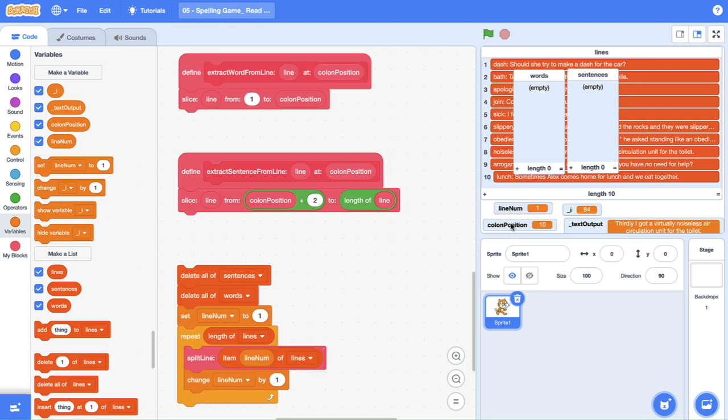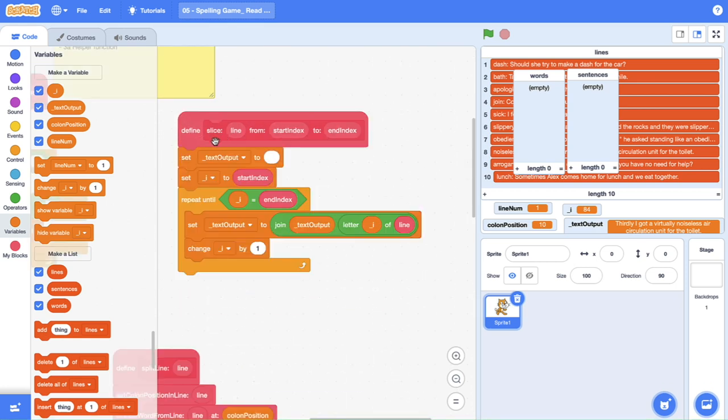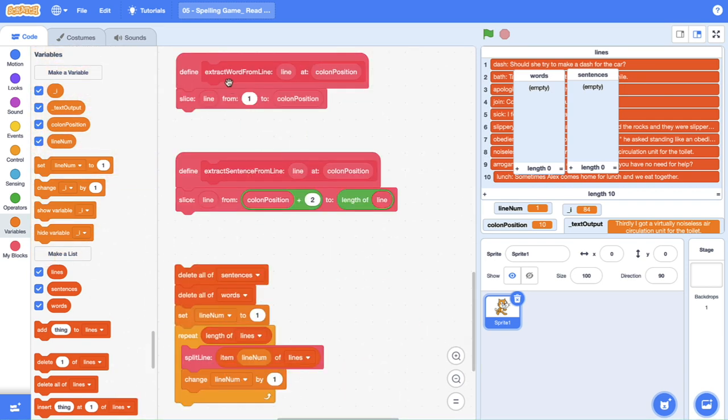But we're not quite done just yet, because we need to start to insert the words and the sentences here. And to do that, we need to look at our extract word from line and extract sentence from line custom blocks here. Just to jog your memory, we're just going to check out the slice custom block just so you can get a refresher of what it is doing. So here's that slice custom block. Remember that we have a text output value that we are populating with either the word or the sentence here. That's what the slice method does. So let's go back down to our extract word line.